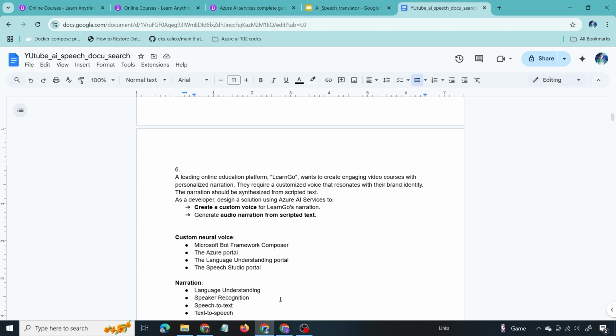What are the keywords present in the question? So there are two requirements stated in the question. One is to create a custom voice. Which Azure AI service should you use to create a custom voice? And the second requirement is to generate audio narration from the scripted text. Someone has to read or convert the scripted text into audio. So which service should we use for each of these requirements? That is the question. Now let us get into the options.